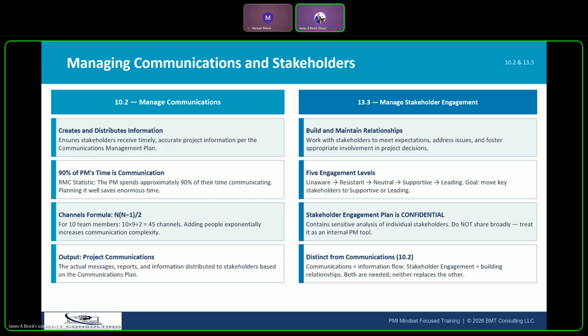For example, if you have 5 team members, you end up with 10 channels. With 10 members, you have 45 channels. With 15 members, you have 105 channels. If you just do the math, you'll see how that comes up. Notice how adding people exponentially increases the complexity. This is why team size matters, and why the PM must actively manage communications: the more team members you have, the more channels and opportunities for communication to slip.